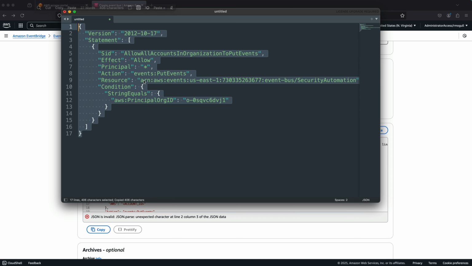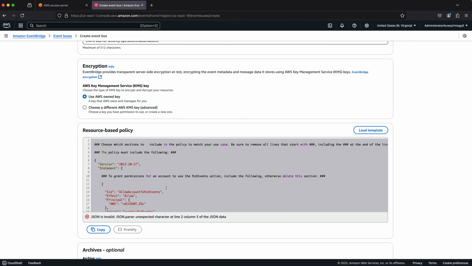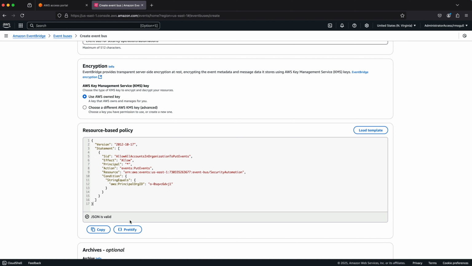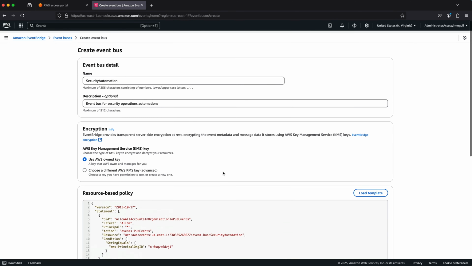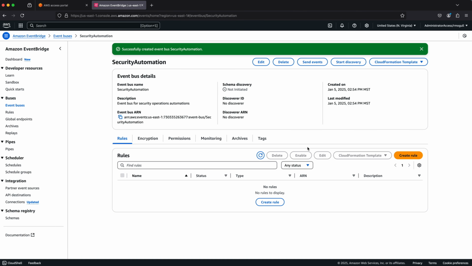And let's take this top to finish. We'll copy it, select all, paste. Our JSON is valid and it allows all accounts in the org to put events. So allow put events from any account in our organization to this one because it's called security automation. So we should have that name correct, and click create. Okay, and it's just that simple.